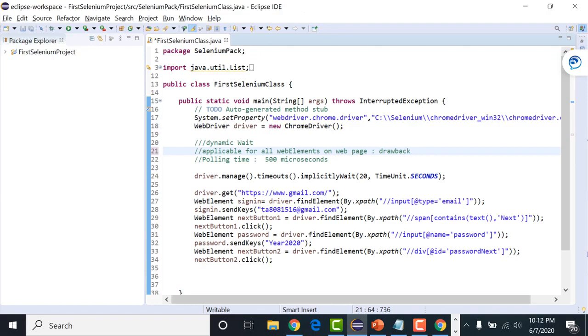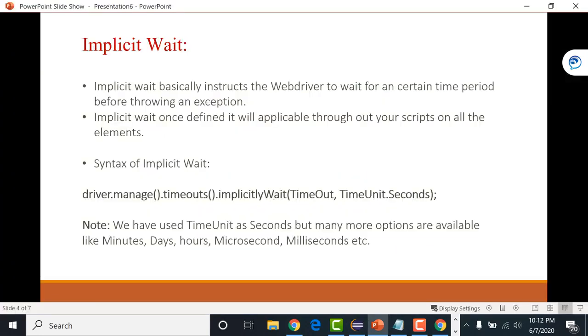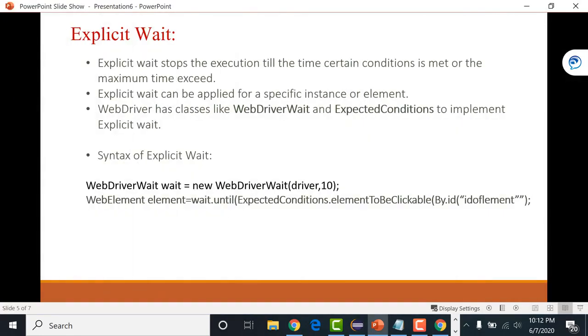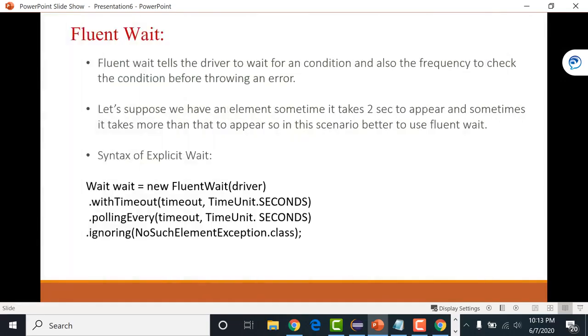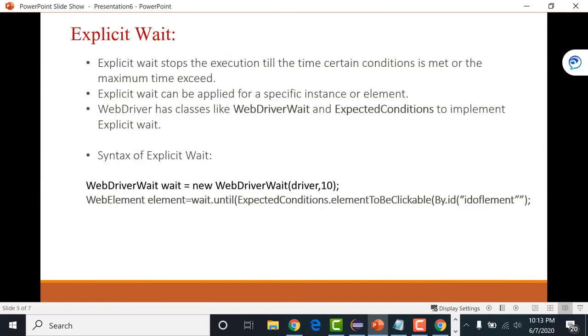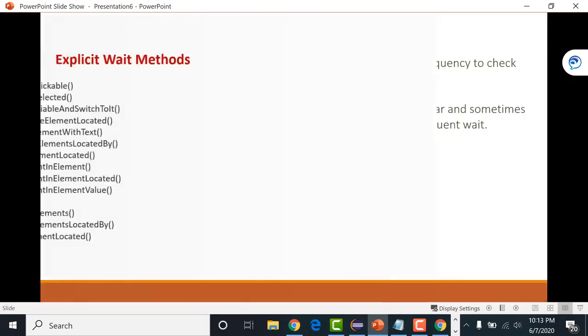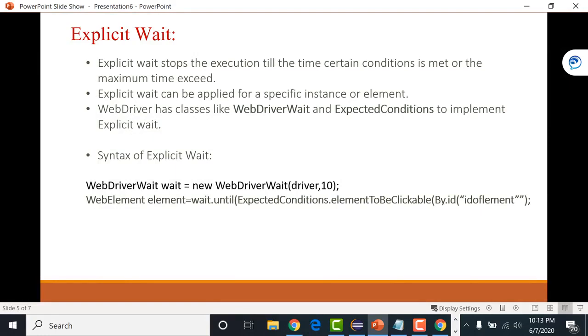Now what we can do? To overcome this drawback, Selenium has one more wait, that is the explicit wait. What does explicit wait actually do? Explicit wait gives us the facility that you can define the wait on the particular elements themselves. How? See, explicit wait has one class in Selenium, WebDriver wait. This is the class that is available in Selenium, and you can define the object of this class.